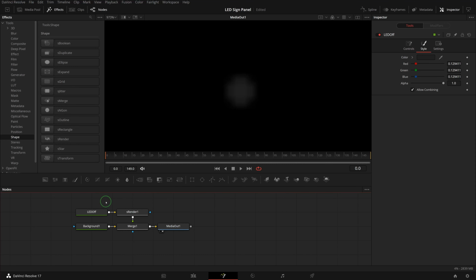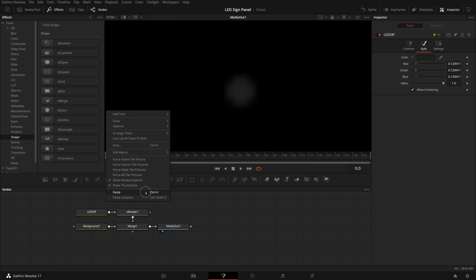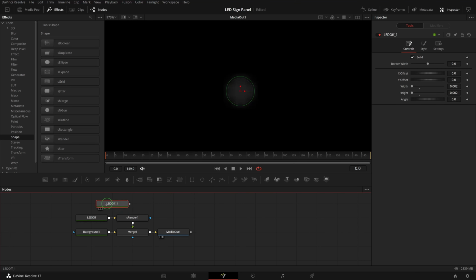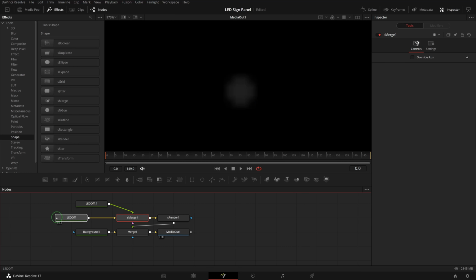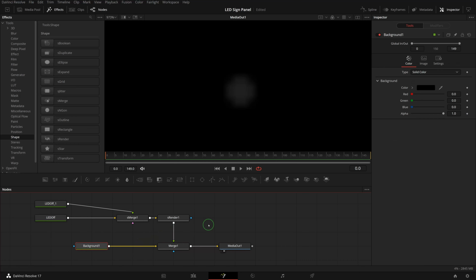Click the empty area to clear the selection, press Ctrl+V or right-click and choose the paste command from the menu to paste a new sEllipse node into the node editor. Drag the output of the new node and merge with the previous one. A shape merge node is added automatically to the node tree.